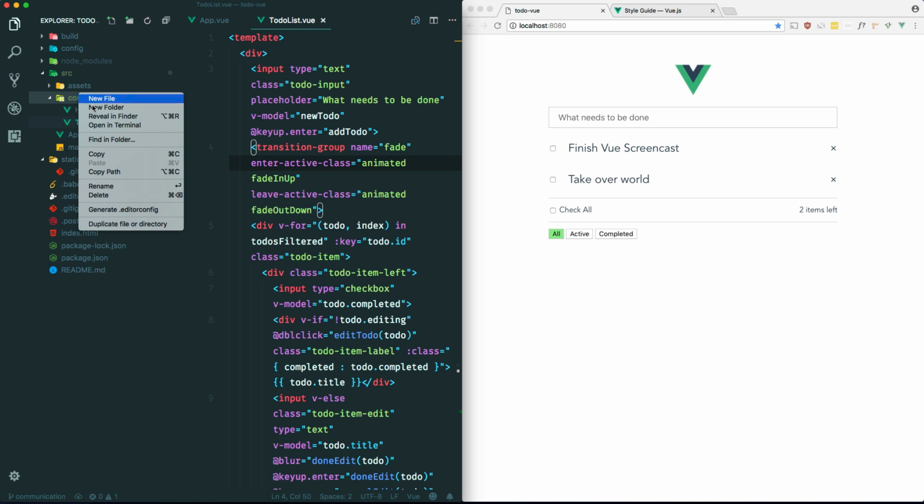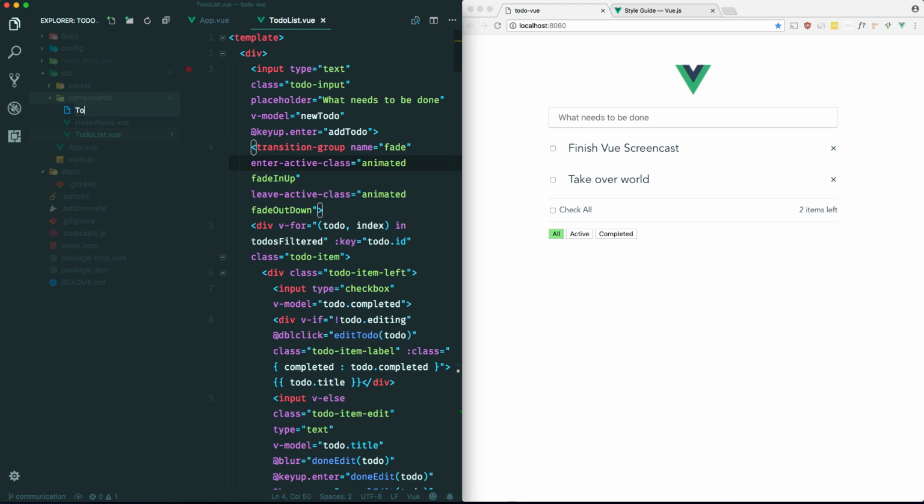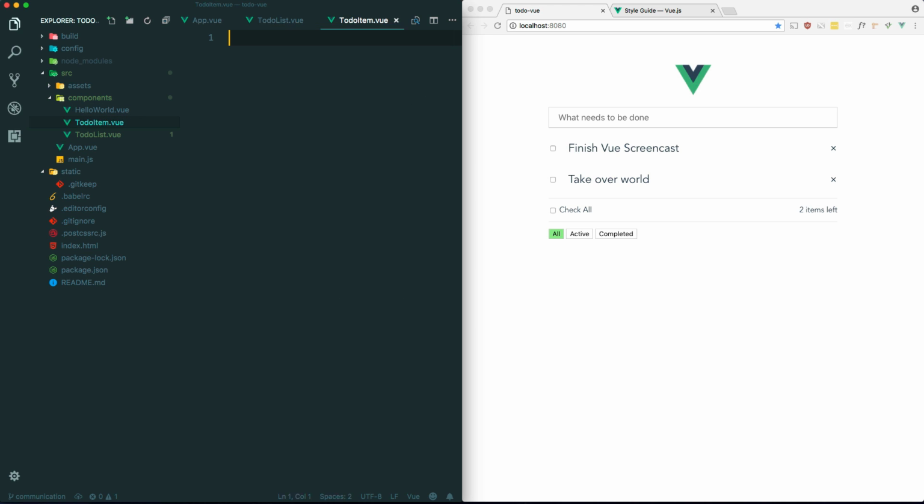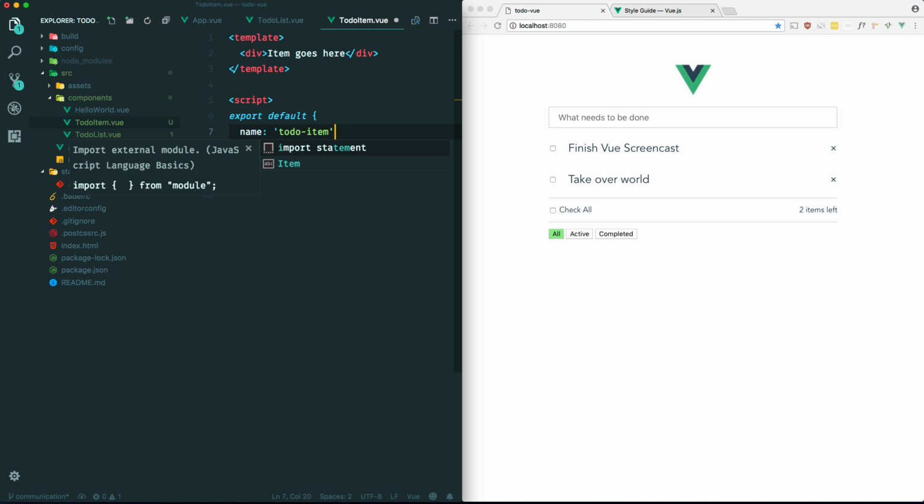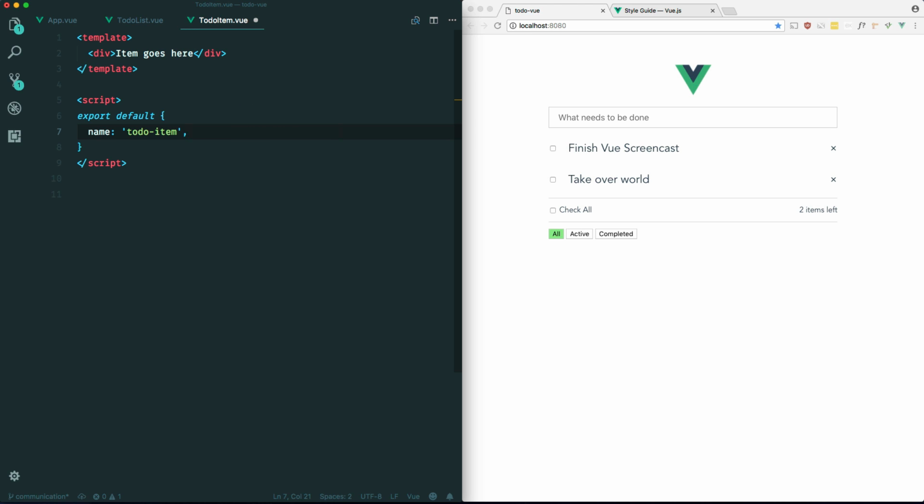So let's go ahead and do that. TodoItem.view, and let me just do template. Item goes here, and let's put a script in here, and let's give it a name of TodoItem. Okay, cool. Let me just hide this, and then we'll save that.